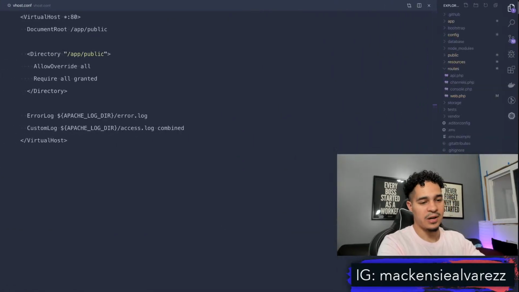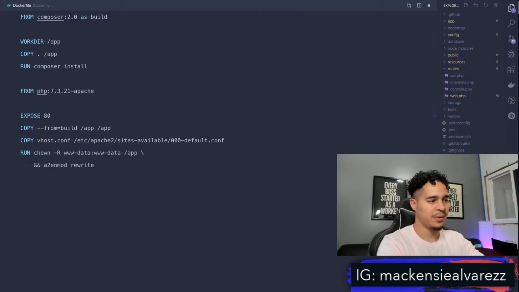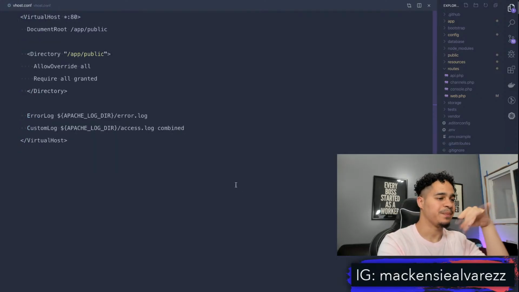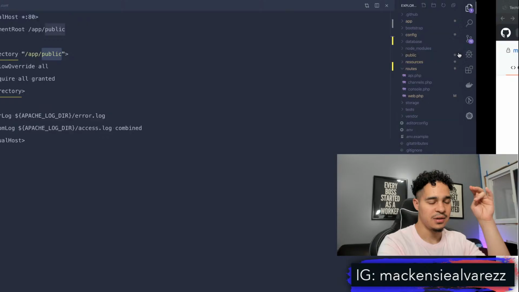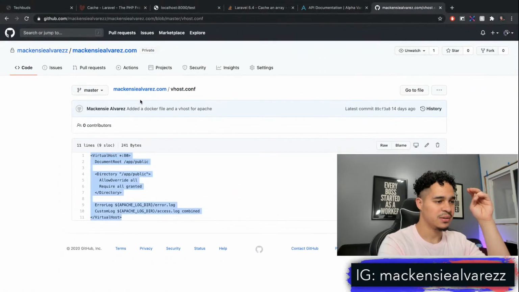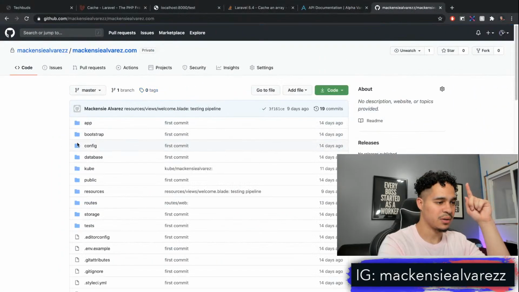So we have a Docker file. Beautiful thing about this Docker file, it just works right off the back. Go ahead, you guys can copy that right there if you want to. Again, here we're just telling it to look at that. And we need one more thing, I think.